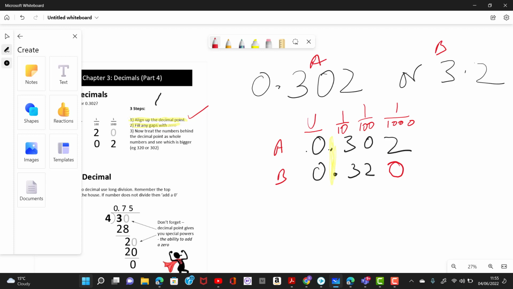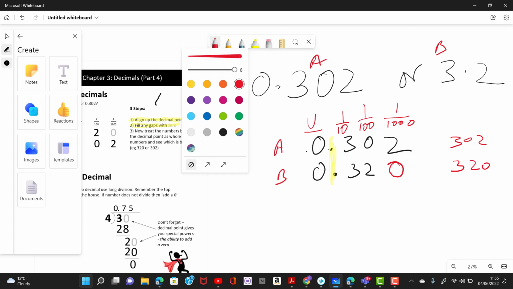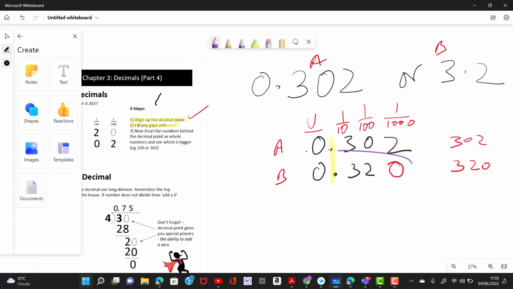Well, A is really 0.302 and B is 0.320. Which is bigger? B, because 320 is bigger than 302. So this is bigger. As simple as that. So remember those 2 steps. Line up the decimal point and fill in the gaps with zeros. And we use the same 2 steps when we're adding and subtracting decimals.